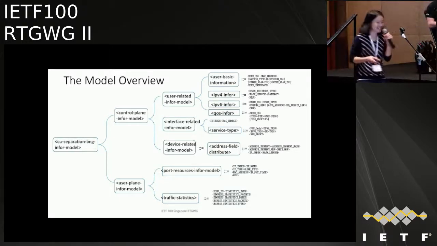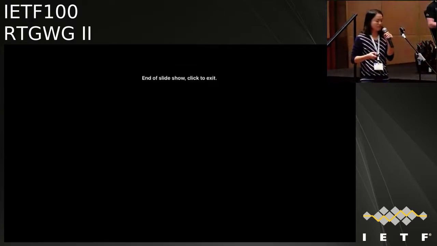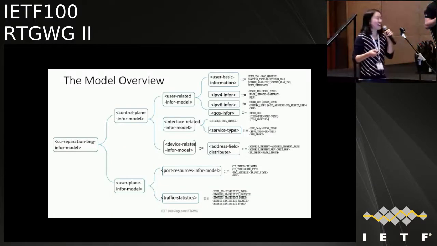And the user plane information model contains some available network resources, such as the port resources information and the traffic statistics. If you want to go into the details, you can refer to our draft.